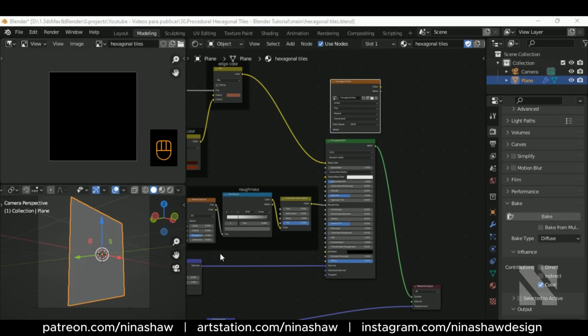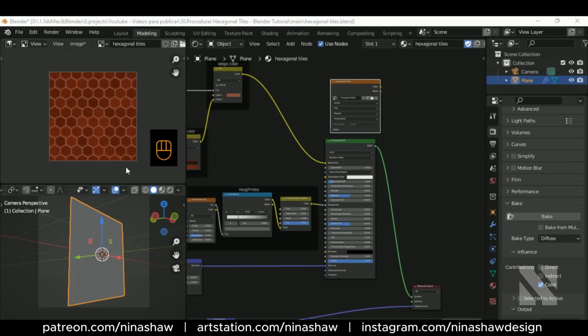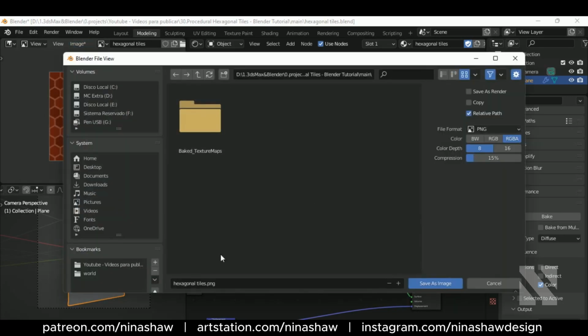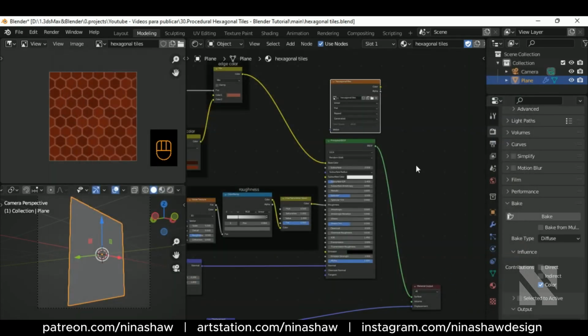Just wait a few seconds. Here it is. So now go to image and save as. I'm going to rename this to diffuse, and you can save this one as a PNG or whatever you like. I'm choosing PNG. So the diffuse, it's done.